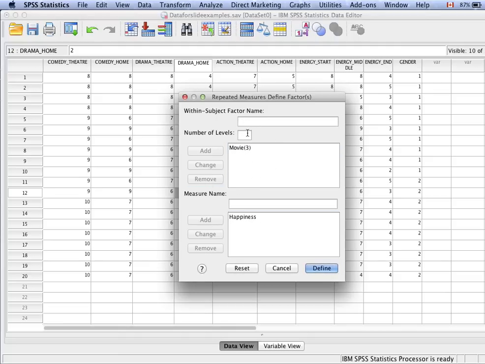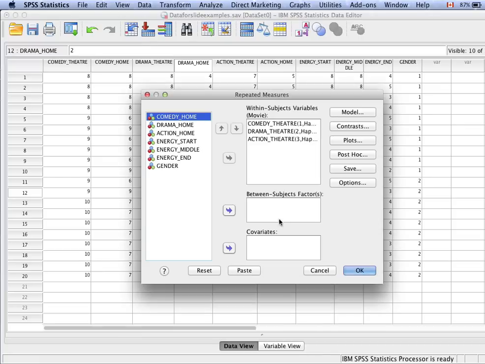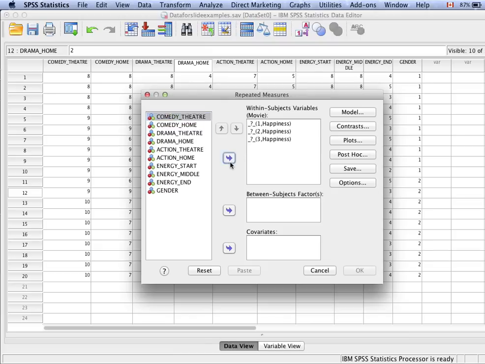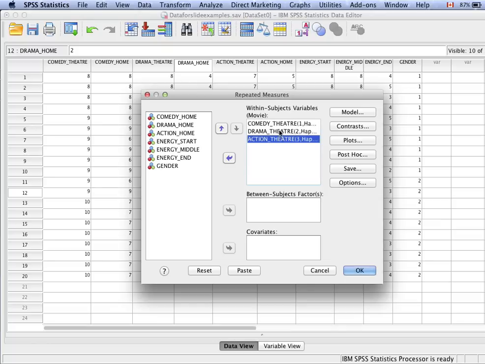So we're just going to be building one level of this, not both levels, and then we click define. So I'll reset this so you can see. So now it's like we're running a simple one-way repeated measures ANOVA. So we just have the 3 groups on happiness. So we'll start with the theater. So we have comedy theater, drama theater, and action theater. So what this will tell us is if just looking at people at the theater, are there a difference between the 3 types of movies?